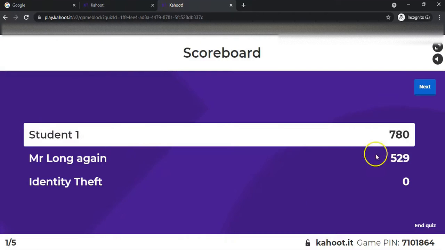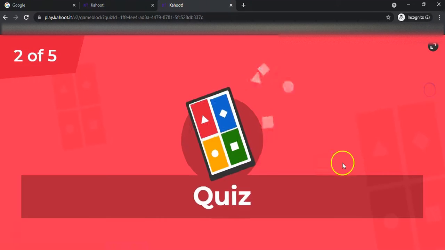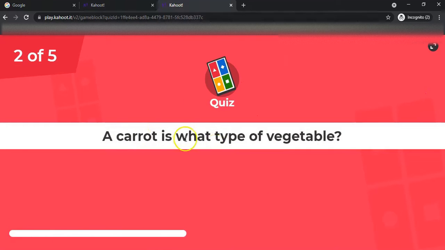So there it tells who's in the lead. It's a nice little game. The kids love it. And they can see how they move up and down the scoreboard. And then you can move to the next question, which would go like this.